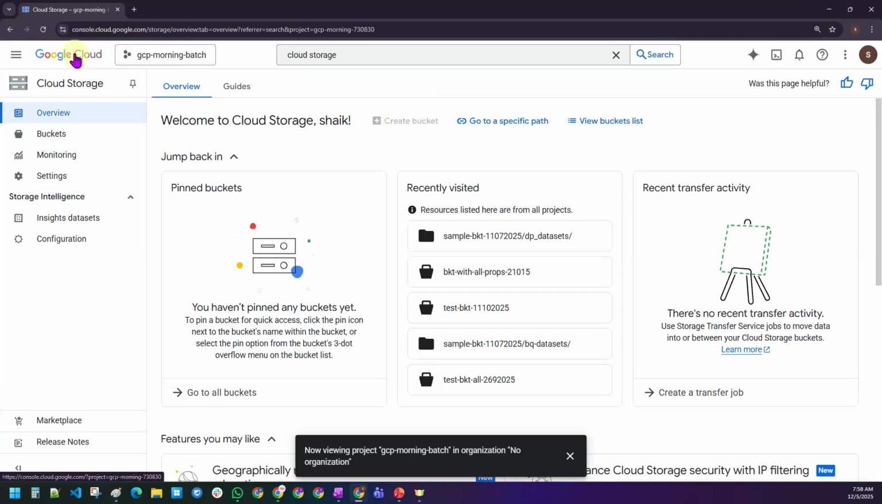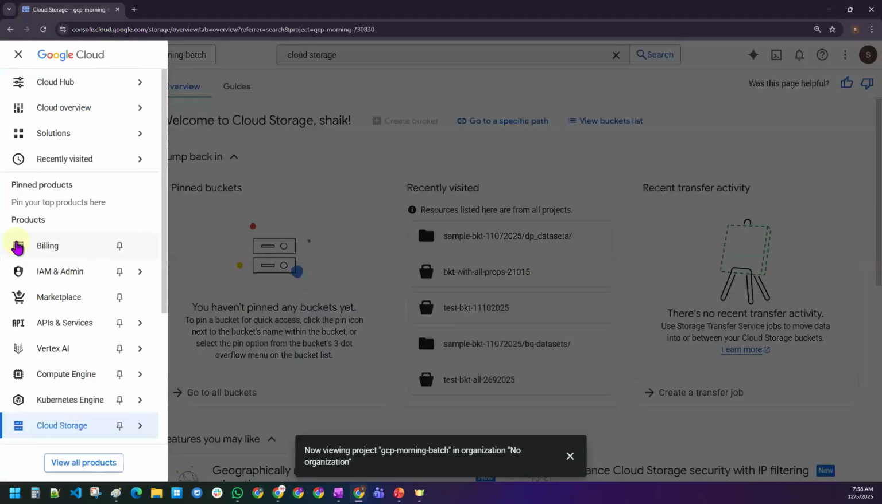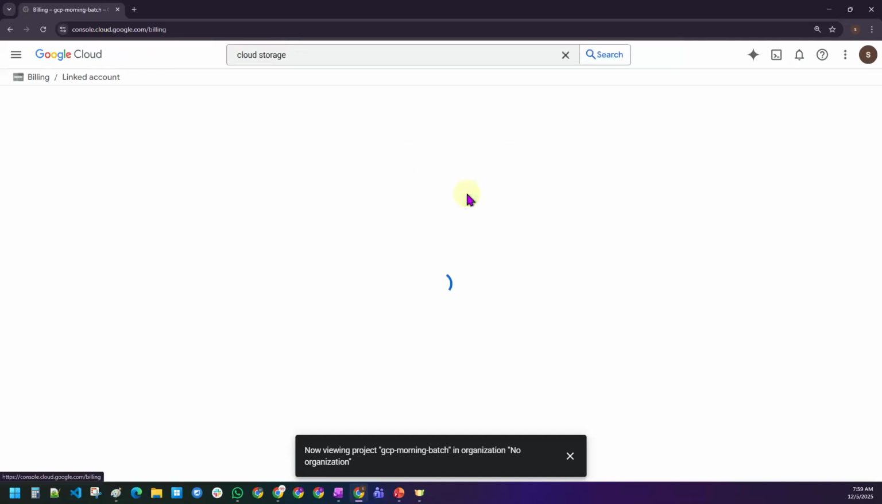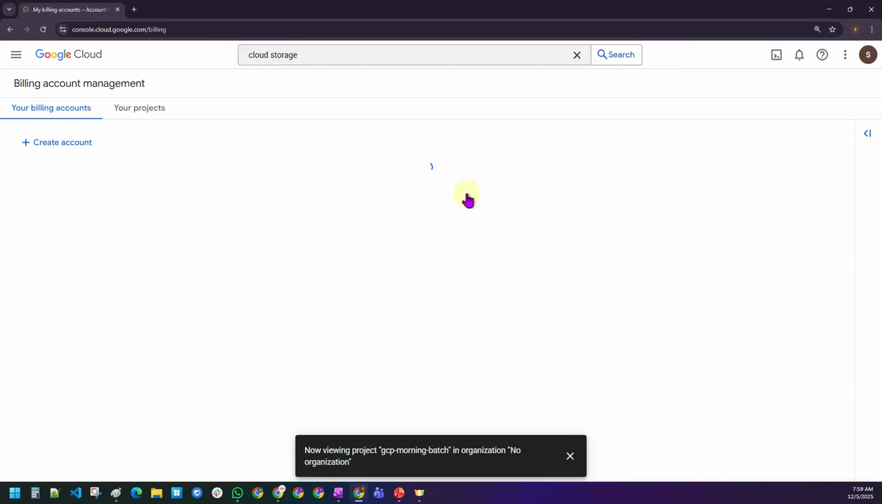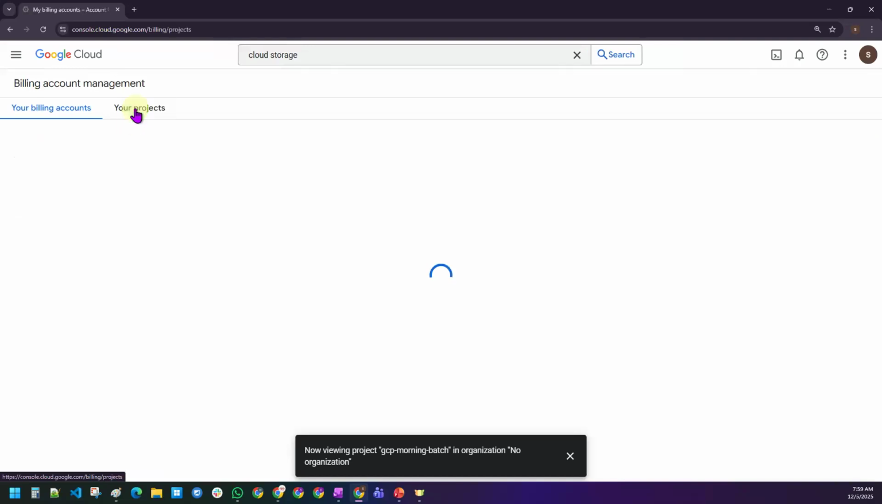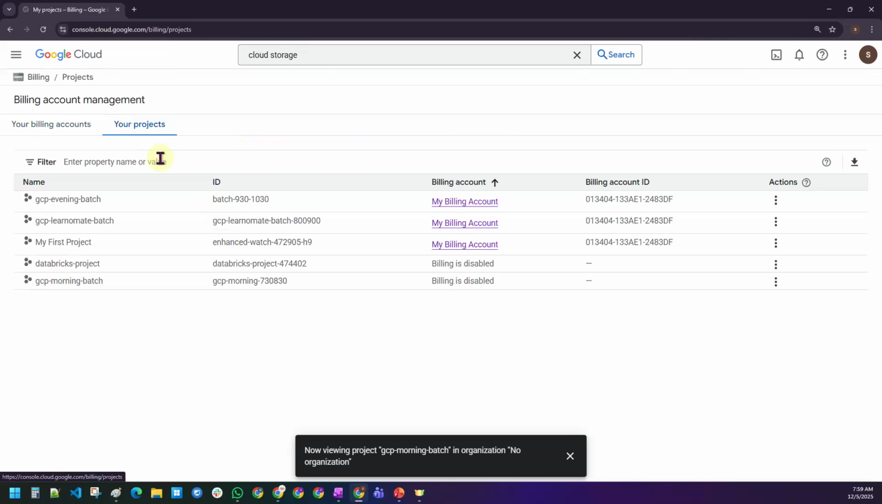So how to do that? Just go to the billing section. There is a service called billing. Just search for billing here. You see billing, click on this one. See, this project has no billing account. It is not attached to any billing account. You can click on manage billing accounts. You have a billing account, which is your free billing account with a free trial. And go to your projects. So these many projects are there, and one of them is this one.